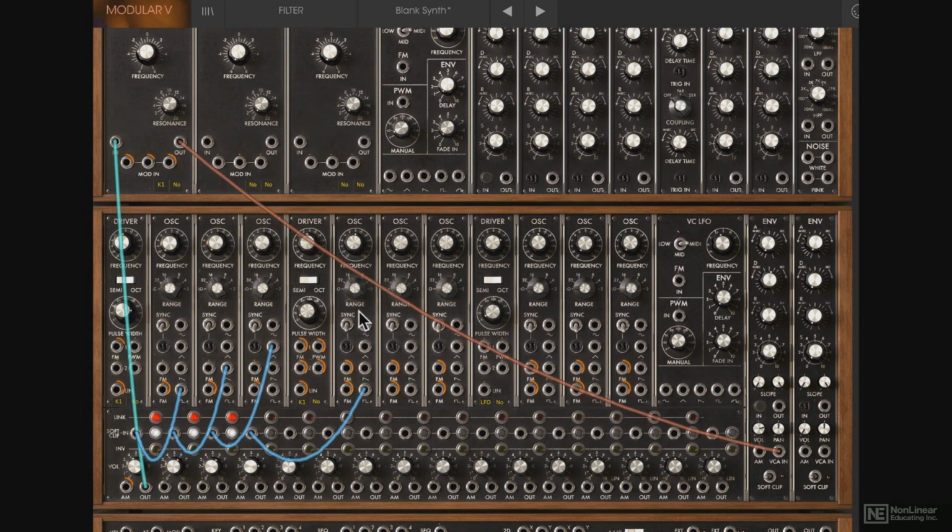I'm not sure if you're hearing that fourth oscillator. Let's bring down the level on some of these other ones.